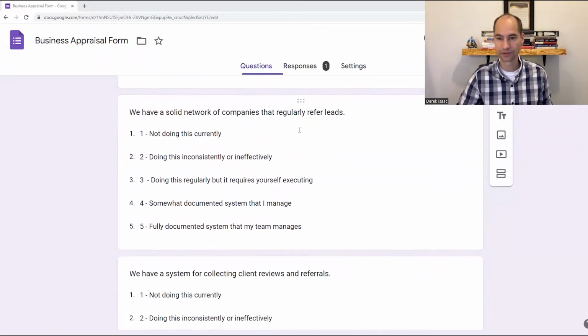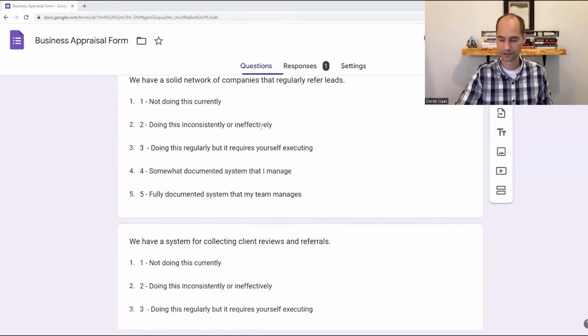Solid network. Companies regularly refer leads. Strongest leads are going to be referrals. You have a network of other business owners, people that know you, that refer work to you, your clients. Do you have a referral program? There's definitely a lot of ways that it's not just simply asking for a referral at the end of a job.